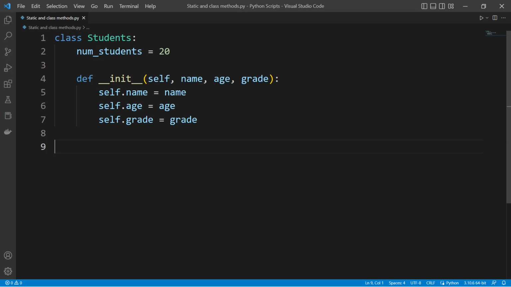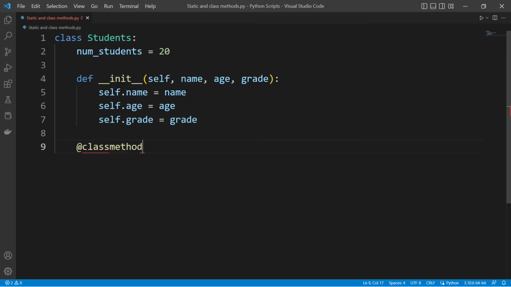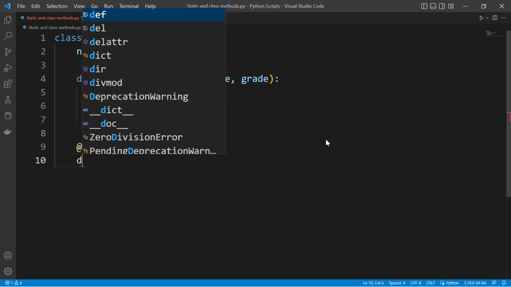Okay, so now I'm going to create what is going to be my class method. So how do I let the program know that this is a class method? Well, I'm going to do that by using the class method decorator. Now, if you don't know what a decorator is, you can watch my video about decorators in which I explain it in more depth. So this is going to be my class method.